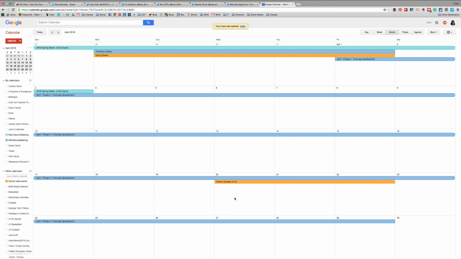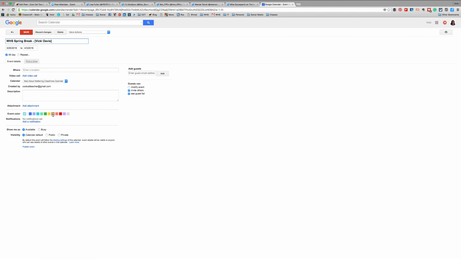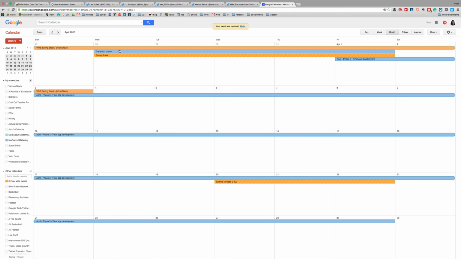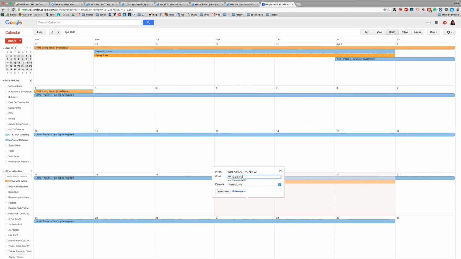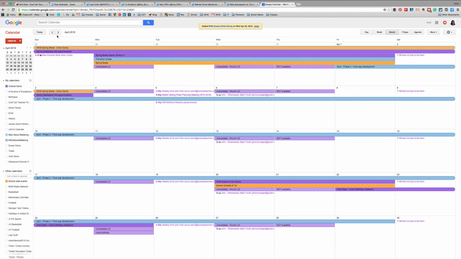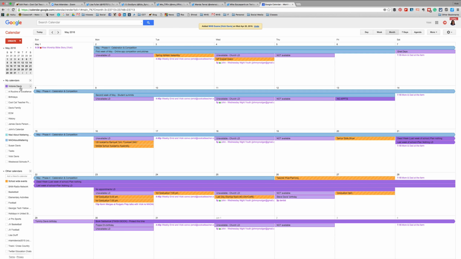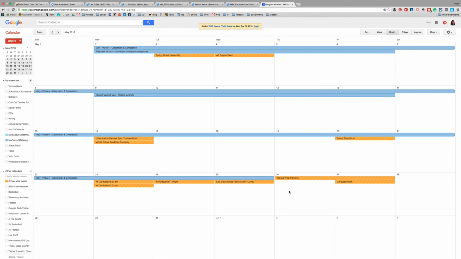Now you can also see that I have exams. Now, one other note is we do want to color code this because we want each class to look different. So I'm going to color this orange and make it look orange for the other people to see it. And I am going to highlight here, and I'm going to say WHS exams bracket Vicki Davis. So you can see that I am putting things on the calendar that need to be out here.